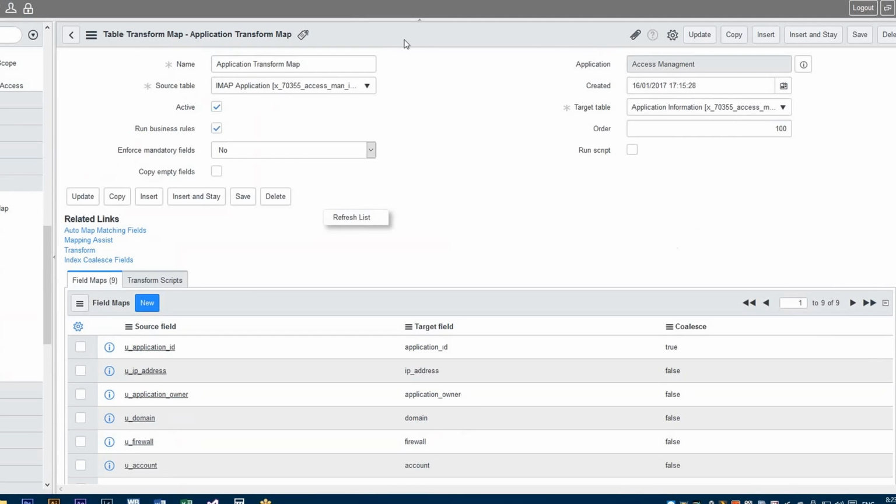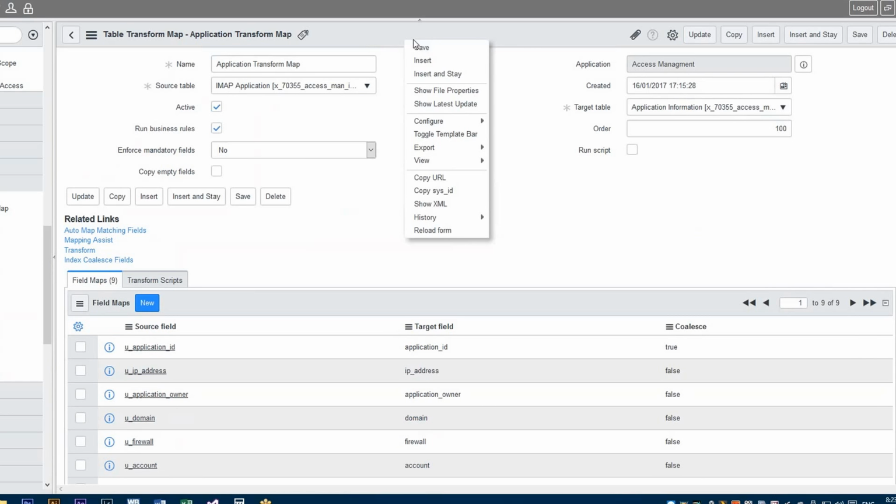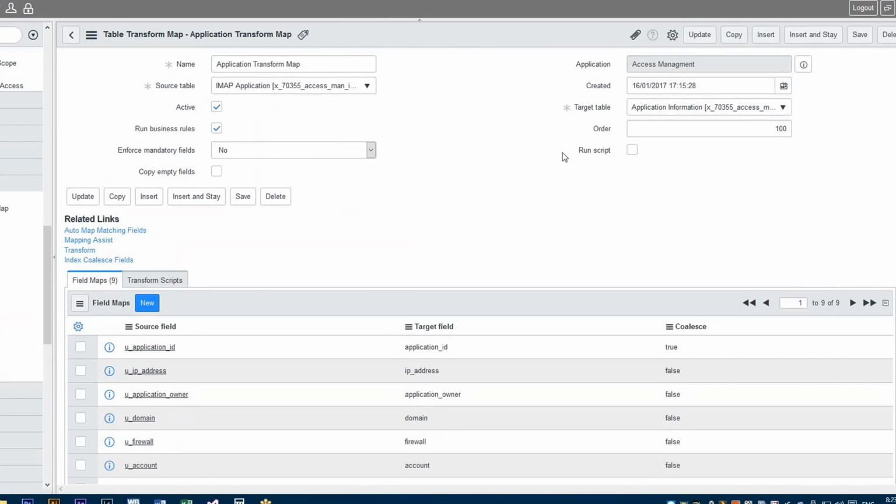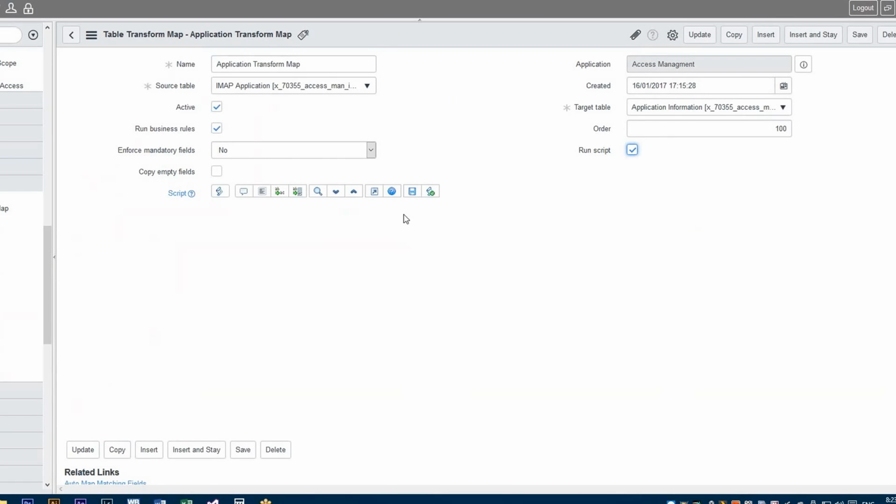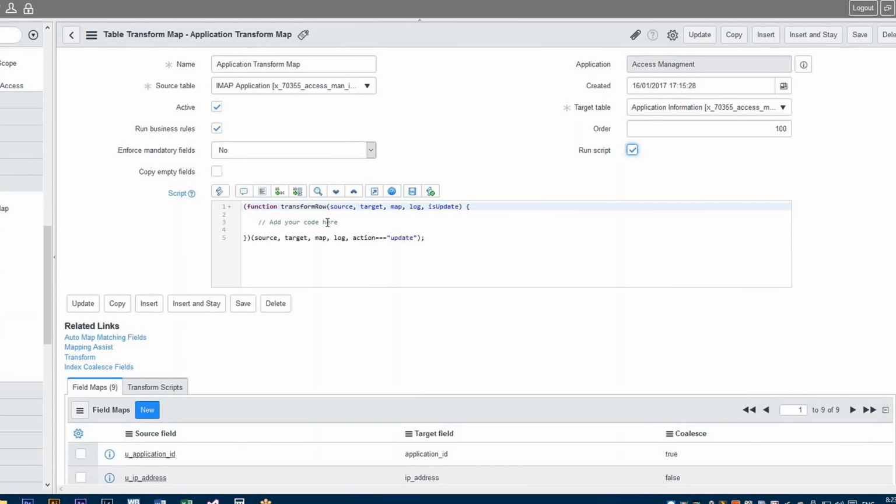Scroll up. See this run script checkbox. Click on it. So you will now get this script editor here, and see within the script editor what objects you have. You have a source object, a target object, a map, and a log. All you need is to have a source and target object here because we are dealing between the source table and target table. See above, on the left you have the source table, on the right you have the target table, right?